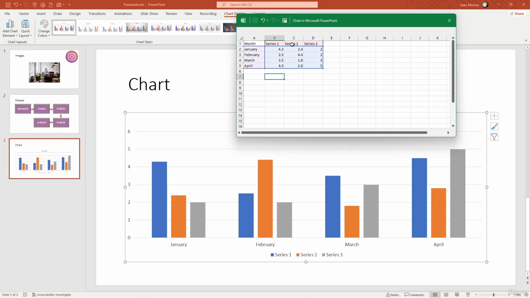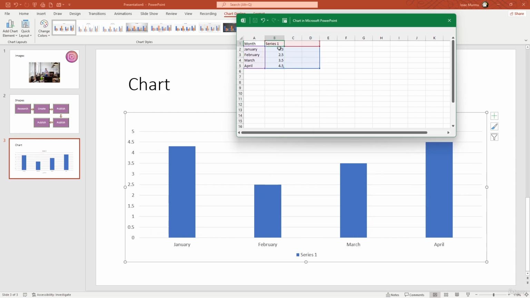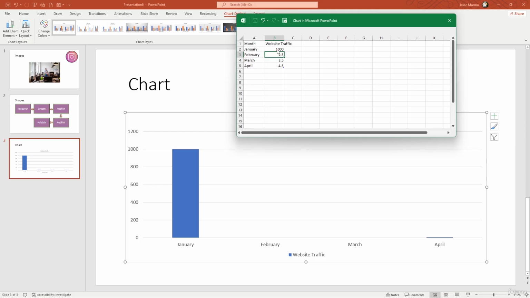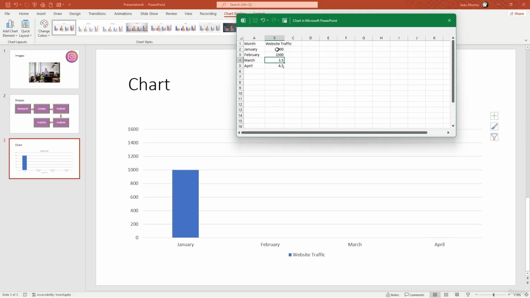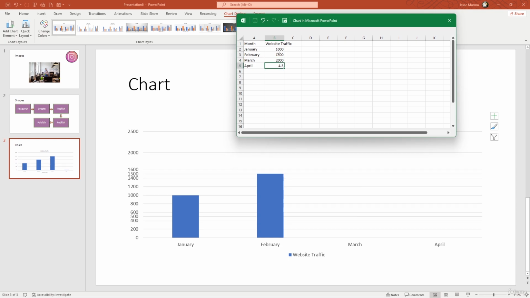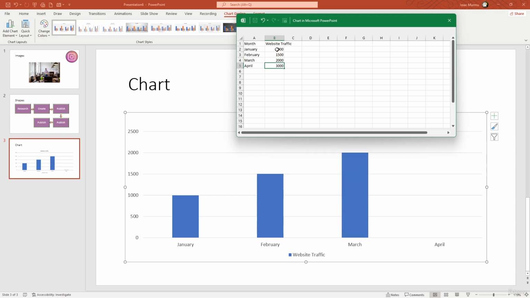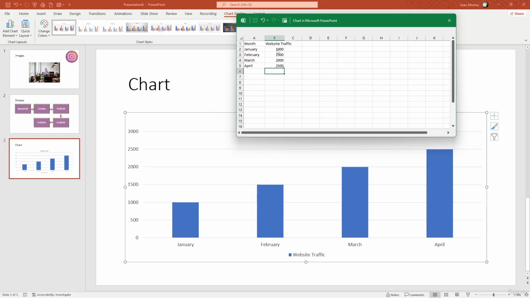Now if I delete all of them, right click and delete this one, we can give the names here, like website traffic, and that's it. Now let's say 1000, then 1500 for February, then 2000, and let's say 2500 or 100. That's it.